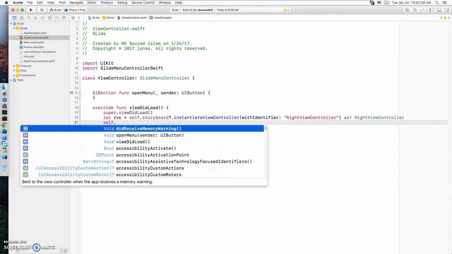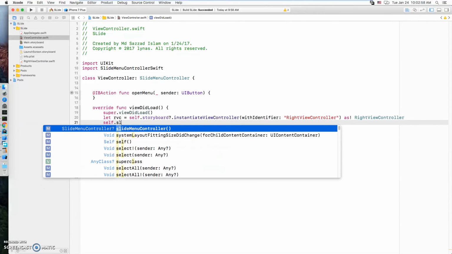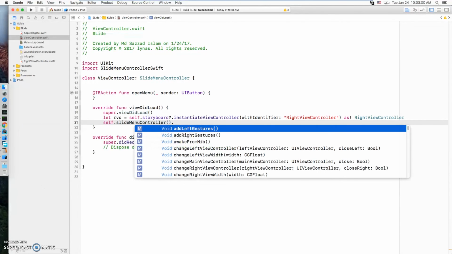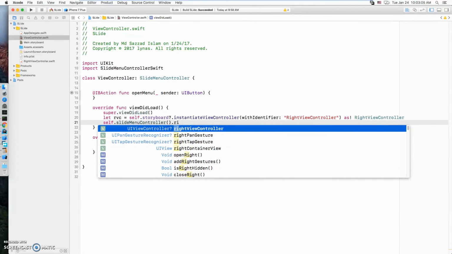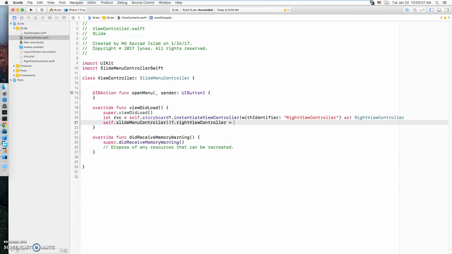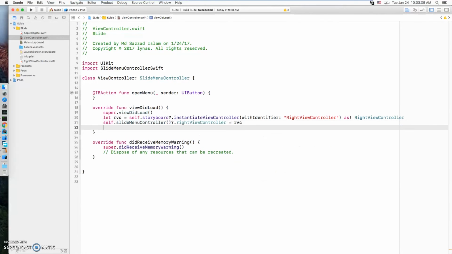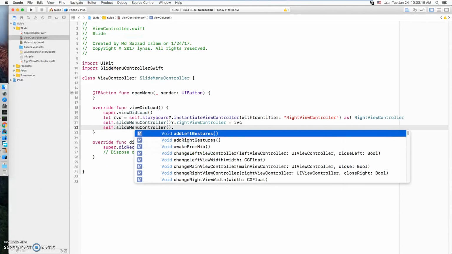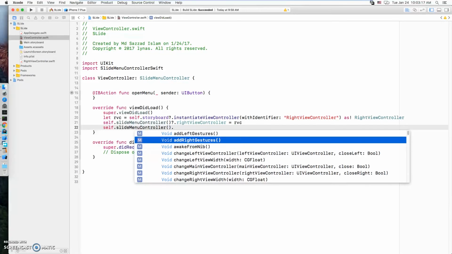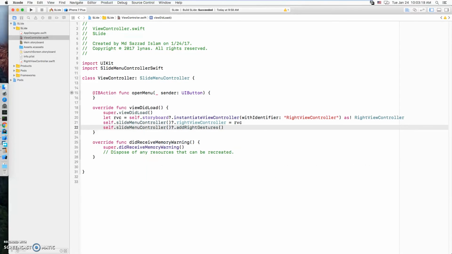Self dot slide menu controller dot add right view controller equal to the controller, and then add the gesture, self dot slide menu controller dot add right gesture, since we are using the right side menu, and you're pretty much done. This will work.